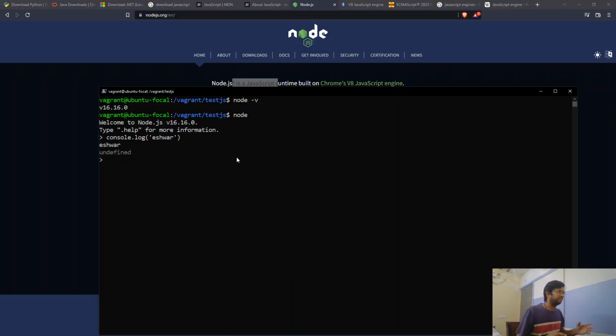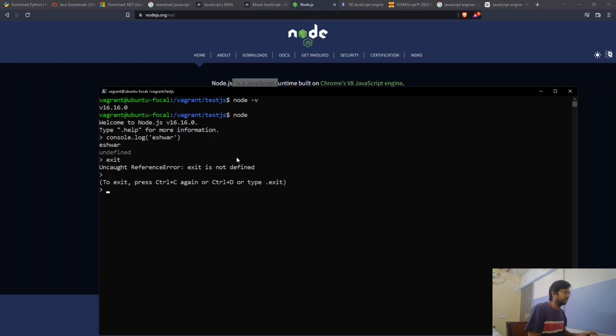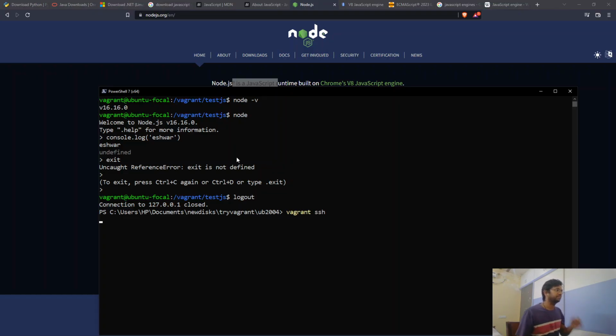So I can create a file. Exit. Okay, I'll just say Control C again, Control C, Control D. Oh, it kicked me out of my Vagrant machine as well. So this is the easiest way, where you say I have installed JavaScript, like I have JavaScript in my machine.